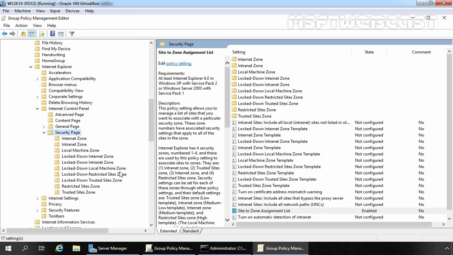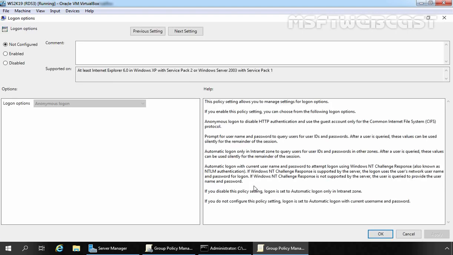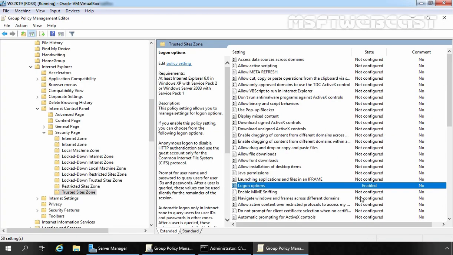Now let's expand Security page. And under Security page, I'm going to click on Trusted Sites Zone. Here we need to enable one more group policy setting with the name Logon Options. Let's double click on it. Select the Radio button to enable this policy, and make sure Logon Options is selected to automatic logon with current username and password. Let's click on Apply and OK. So these are the 3 group policy settings which we need to configure on our domain controller.